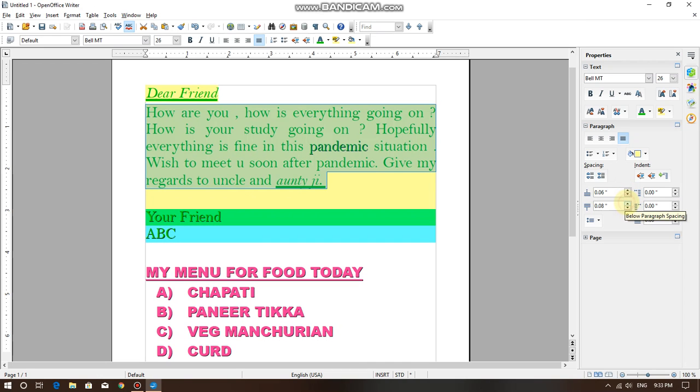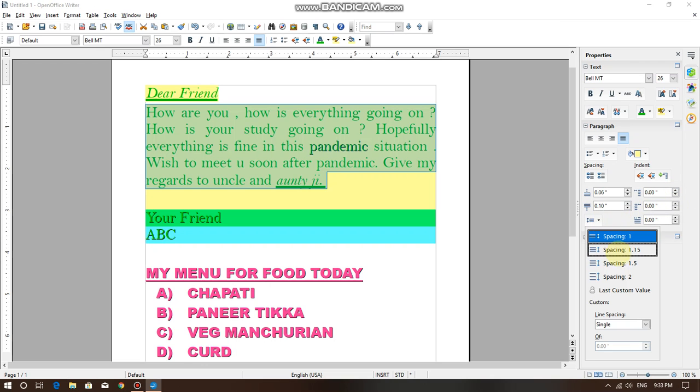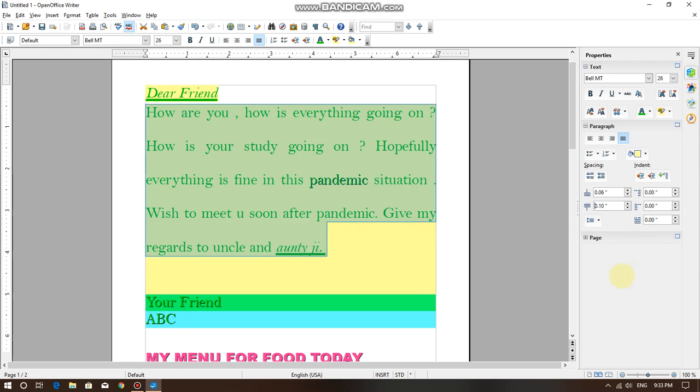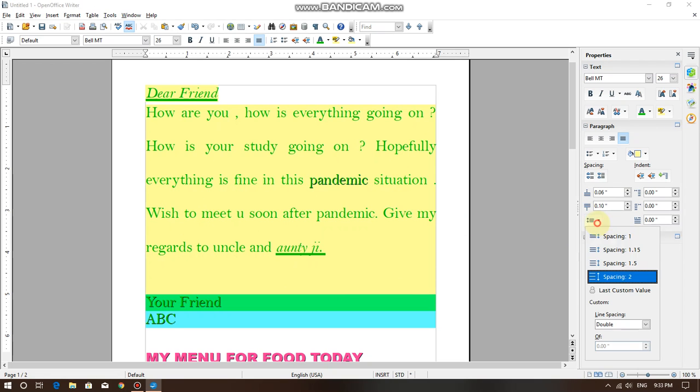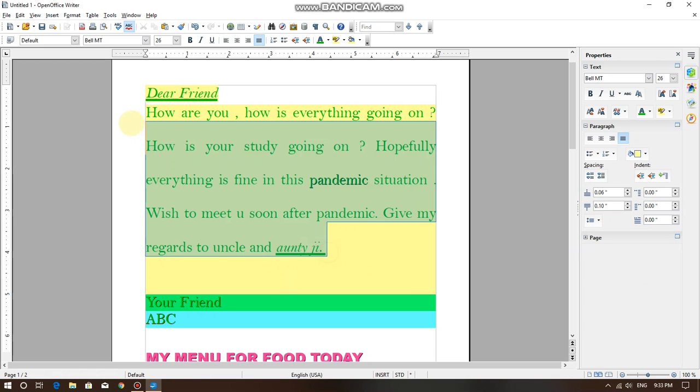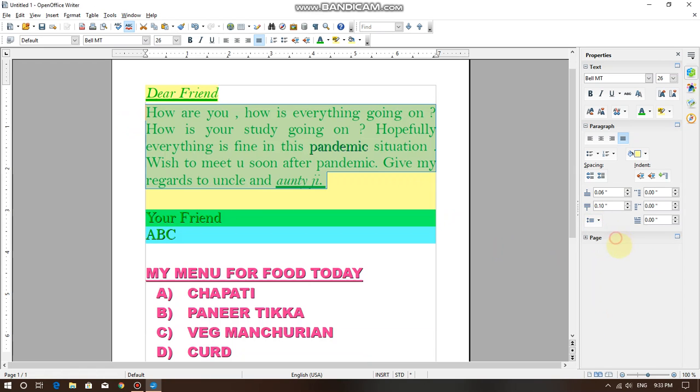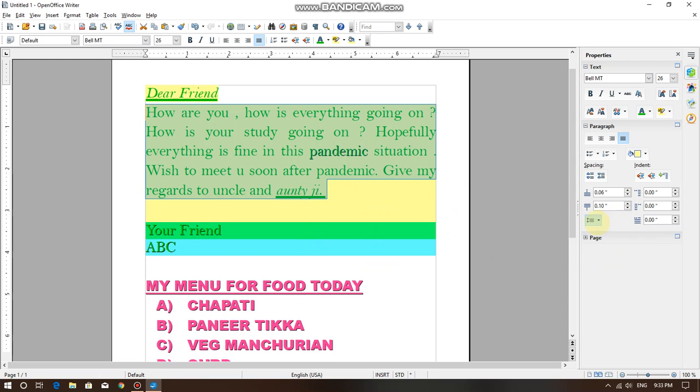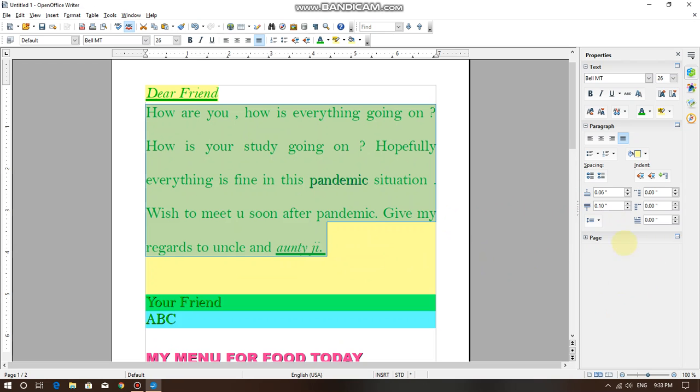Another option you can use is spacing, with four different types: 1, 1.15, 1.5 and 2. If you set it to 2, you can find there is much more gap between the lines of text. In a similar way, you can choose any spacing according to your choice, but first of all you have to select the text, and then you can choose any spacing type of your choice. It totally depends upon what you want to print out and how much spacing you actually want, so you can go for that option also.